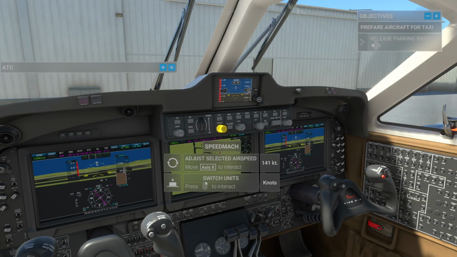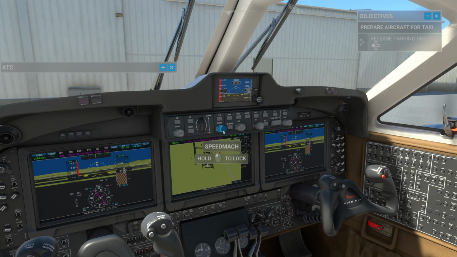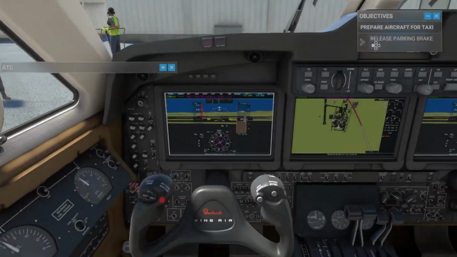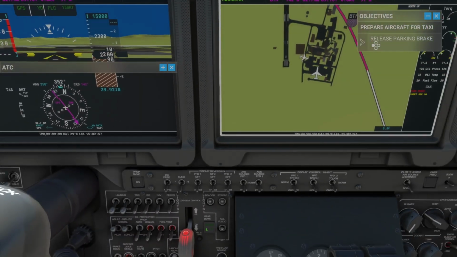Don't know why you'd need that. I'm not too sure really on a good speed to climb at. No matter. 150 should be fine for now. Get the rest of these lights on.